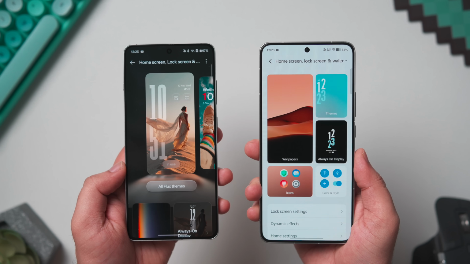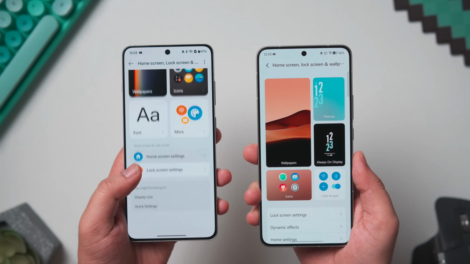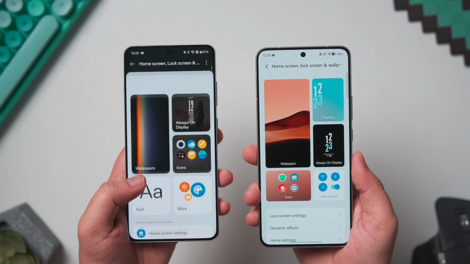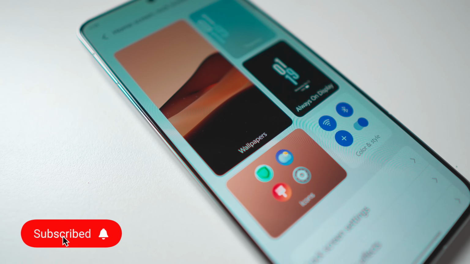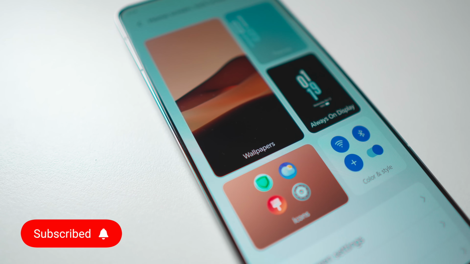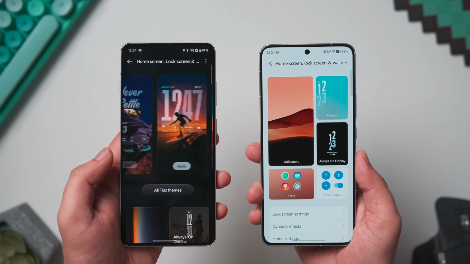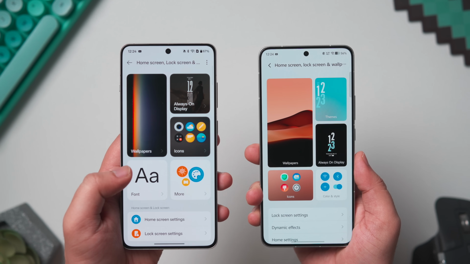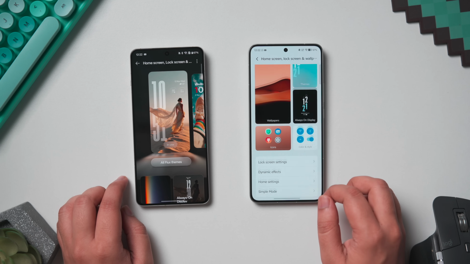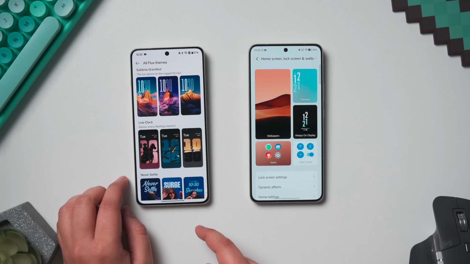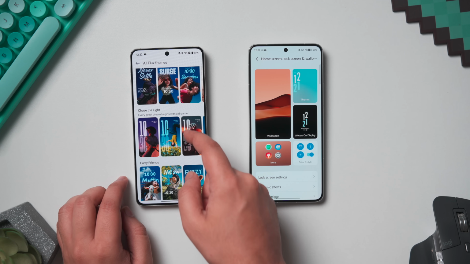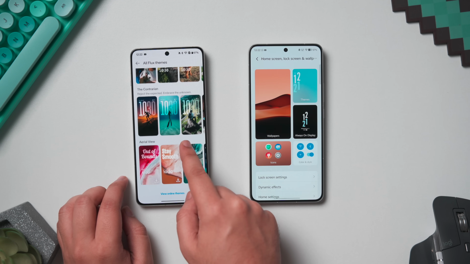But other than that, I absolutely love this new layout on the OxygenOS 16 compared to the OriginOS 6, which still has the same old design like the FunTouch OS 15. On OnePlus, we have got this beautiful customization screen where we have got all the lock screen features at the top, followed by other options related to the home screen. We get the Flux Themes 2.0, which has a fresh library of some gorgeous looking themes and wallpapers.